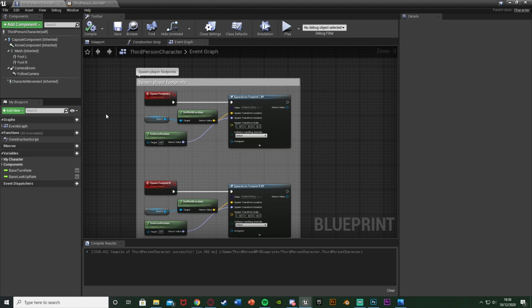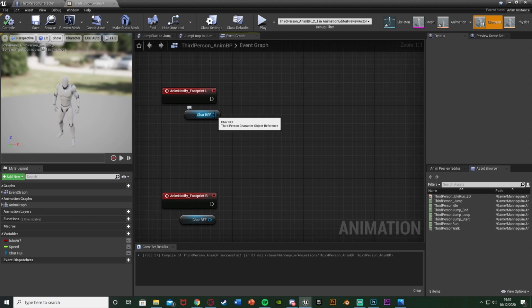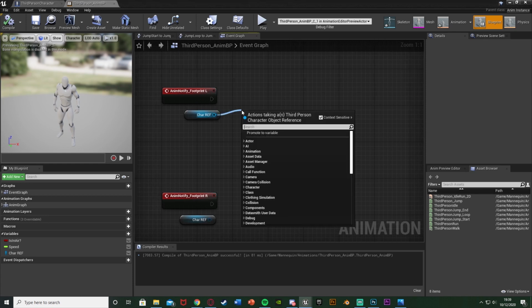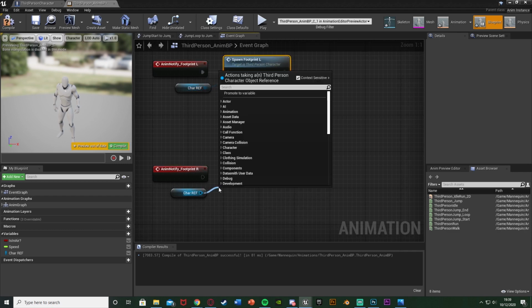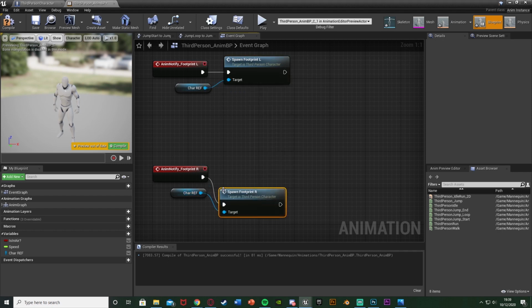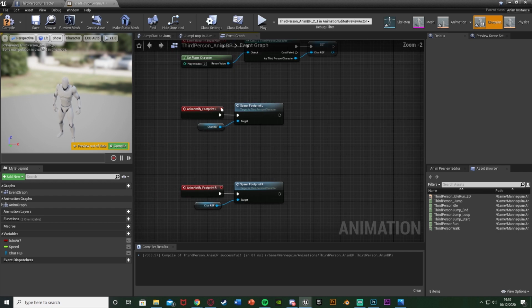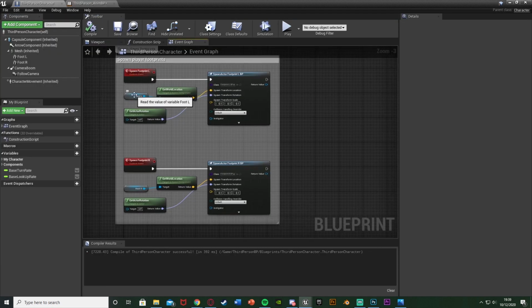So now we want to call these events. And so this is going to be back in the animation blueprint. So you can see here we got our character reference. So what we're going to do is come out of this, call function spawn footprint L, plug that in there, come out of this bottom one again, call function spawn footprint R. So now every time this animation is notified, it's going to call that event, which is going to spawn the footprint. So now we should be able to see this working perfectly.